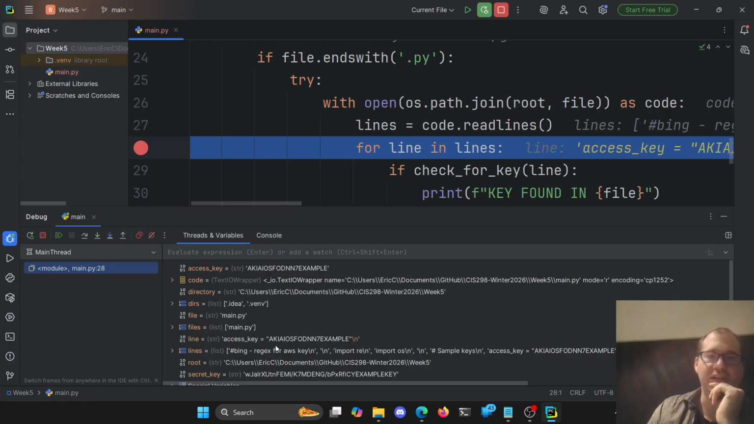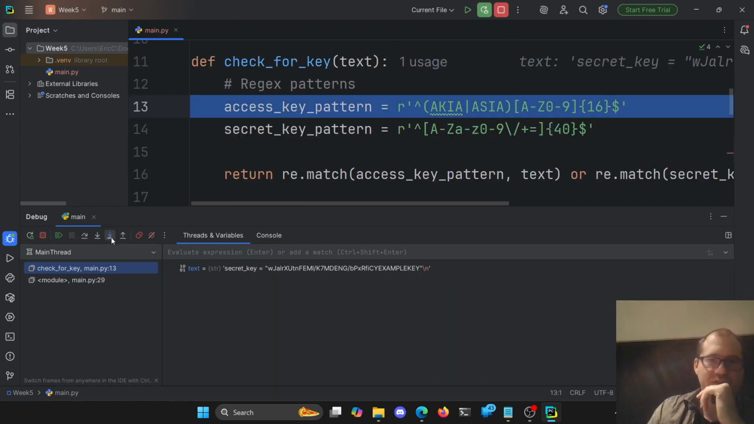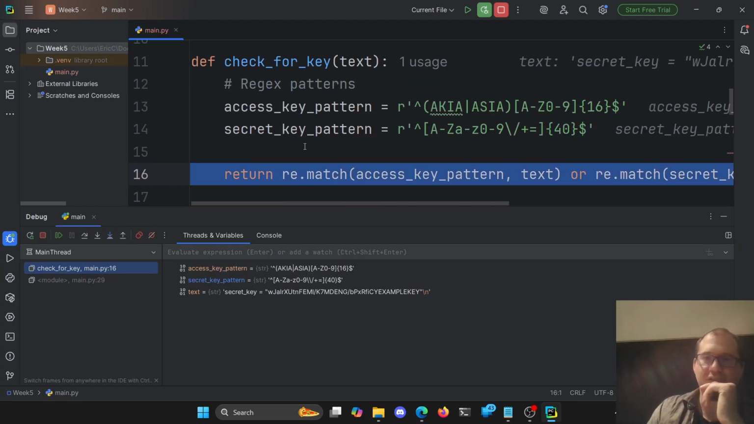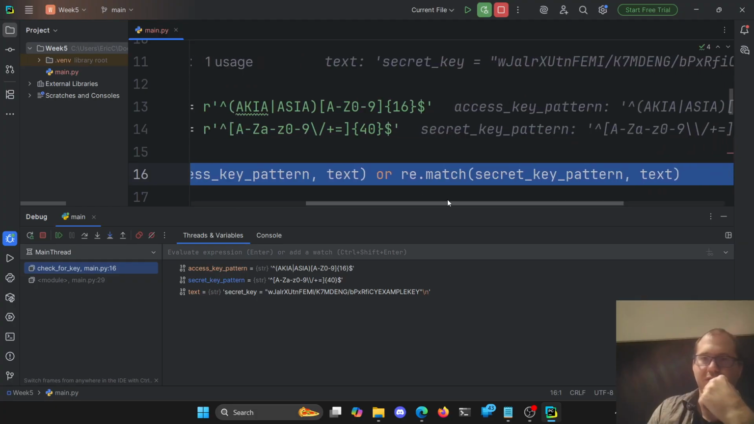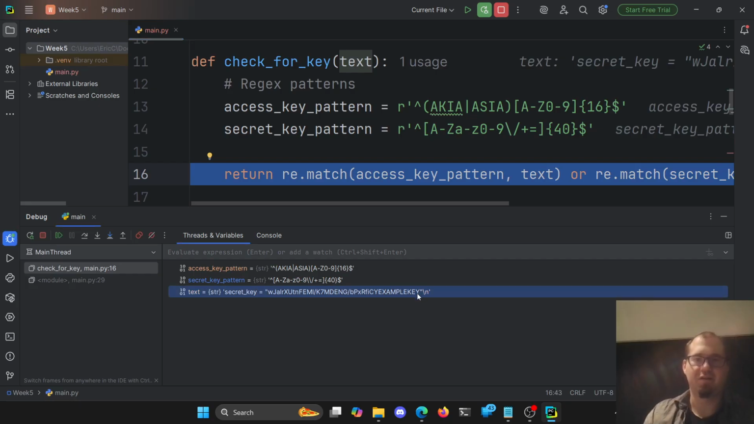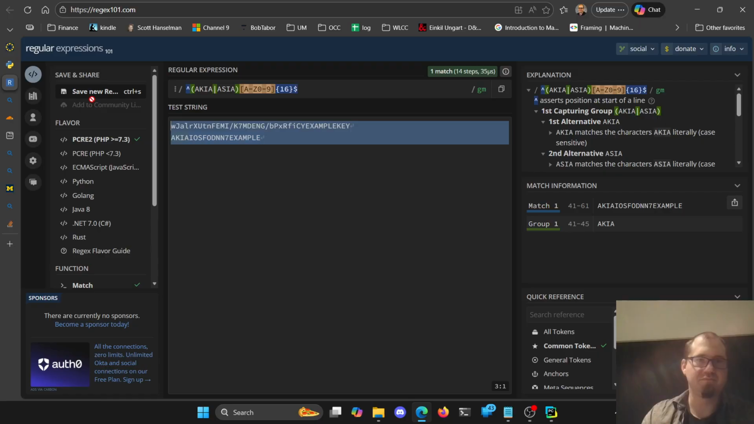There's the AKIA key. So you should be able to check for that one here. That one matched, right? So we're returning that one matches or that one matches. Access pattern, secret pattern in the given text. Let's try copying that whole line over.